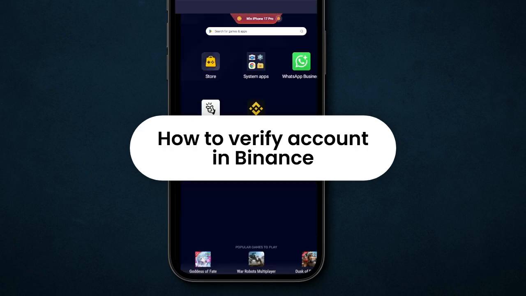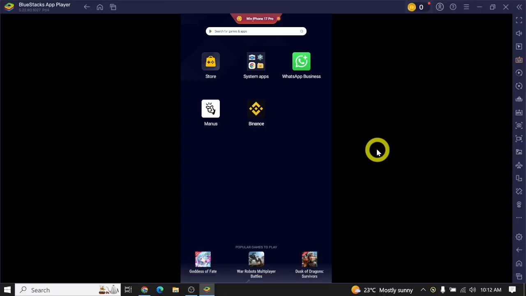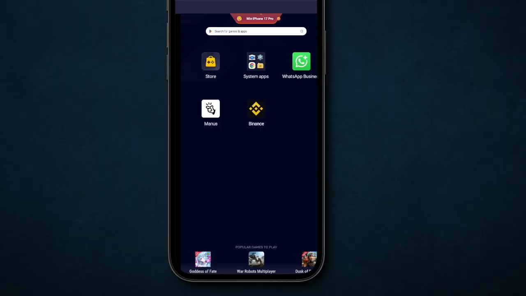How to verify account in Binance. Are you guys facing issues to verify your account on Binance application? If that's so, then this video might help you out. Without further ado, let's dive into the video.